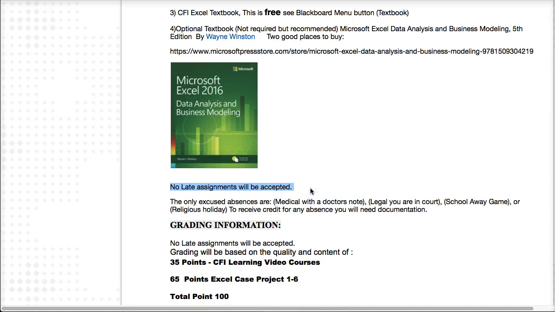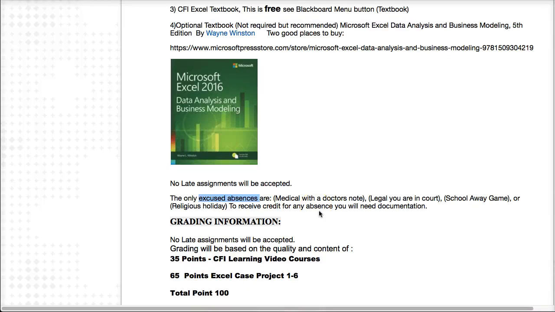Very strict with this unless you have an excusable absence, which would be you're in court, you're in a doctor's office, you're at an away game for school, something like that. Otherwise, I will not accept any late assignments. So keep that in mind.